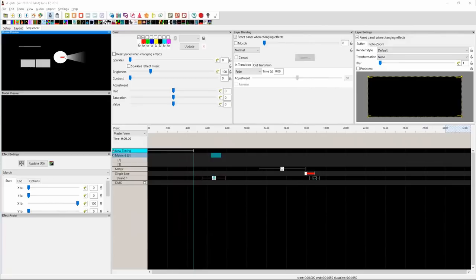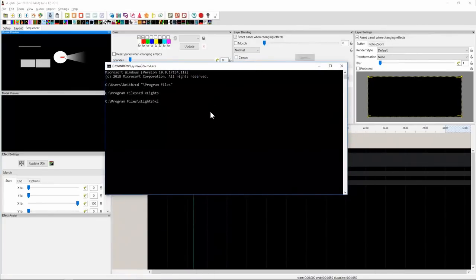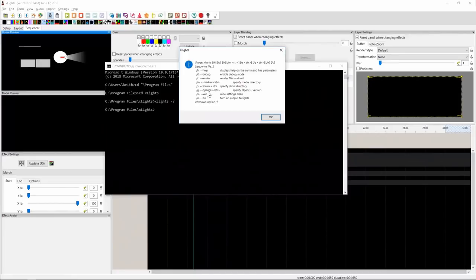Add -O command line option to turn on output to lights when xLights starts. So I don't know if people realize this. Hang on, I'll just get this set up. But xLights actually has a bunch of command line options. So if I go here and type xLights -? What actually happens is xLights pops up this here, which says, hey, there's a whole bunch of options that you can use. Most of them you would very rarely use, but you can change the show folder when xLights starts up and specify that.